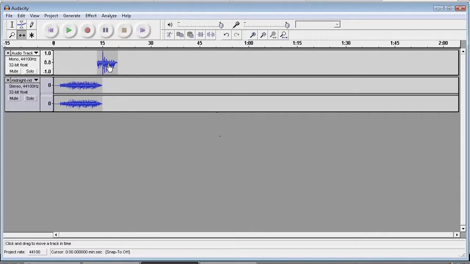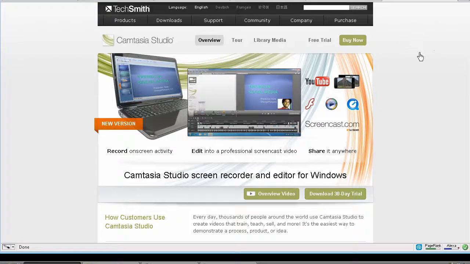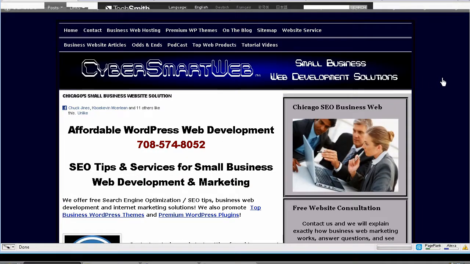So Audacity is free. You can download it, and it works great. Like I said, I still use it for editing all my audios. But I do recommend getting the TechSmith Camtasia Studio. And that's about it. That's what I'm using for all of my podcasts, and I hope that helps out.